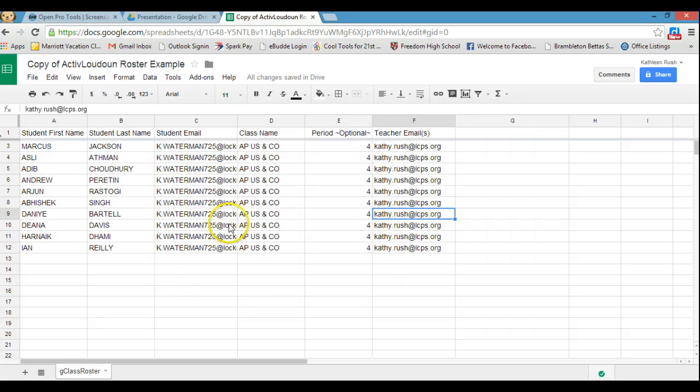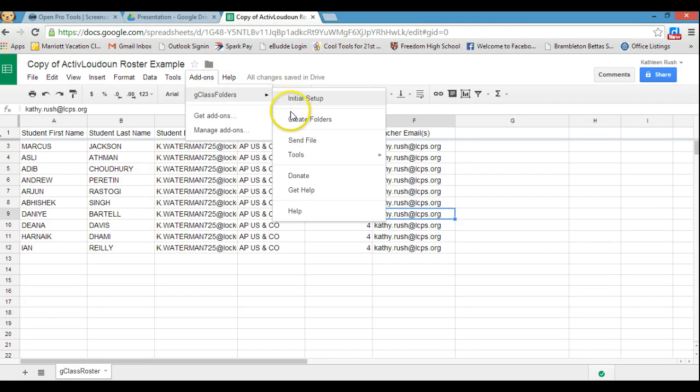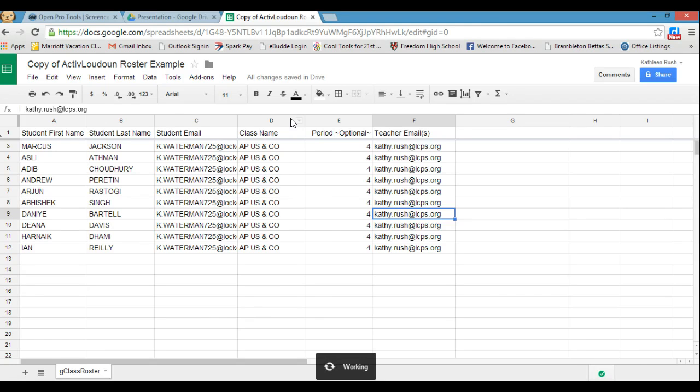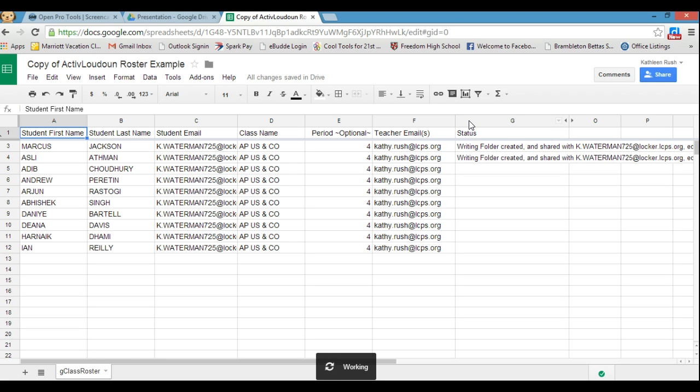That's been saved, so now we can go back up here to Add-ons, gClassFolders, and we want to do Create Folders. This will set up our structure and our organization for our class. It might take a minute to run. You'll notice your screen might blink a little bit. Over here in the G column, it now says Status. It will start creating the folders in a minute. If you have a larger class, of course, it's going to take a little bit longer. We've only got a few records here, so it really shouldn't take that long to run.